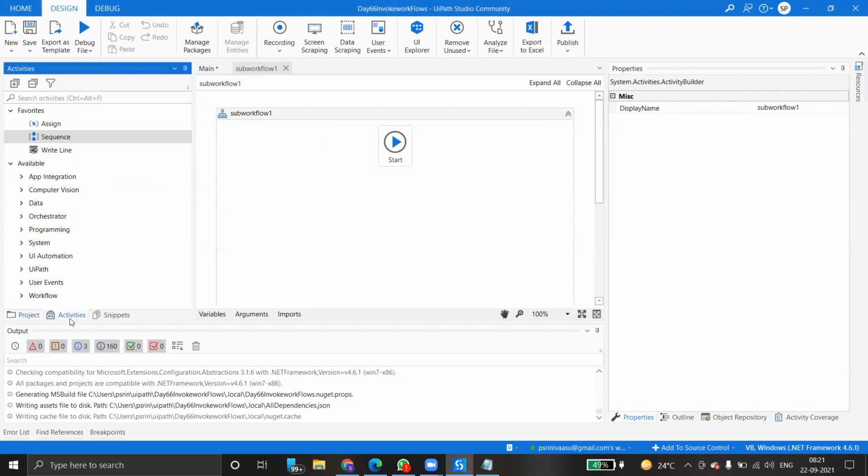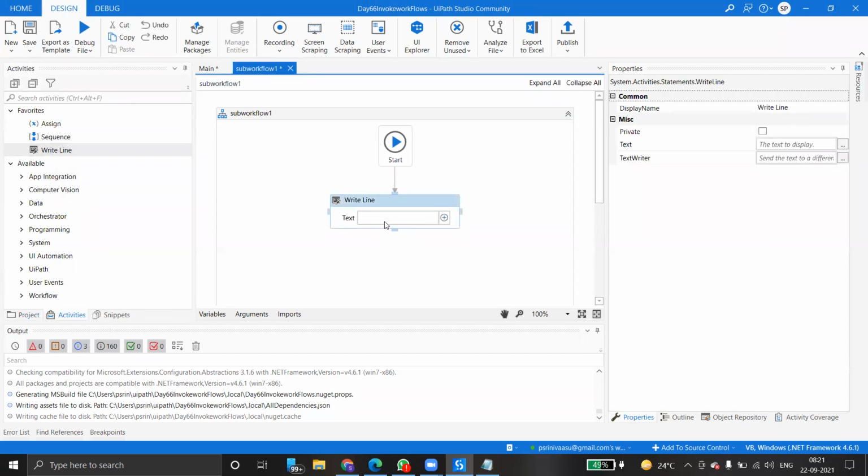So I simply add a write line. Done. So this is sub workflow 1. Okay, done. After that, I just want to invoke workflow. Okay, I want to invoke workflow. So just add invoke workflow.